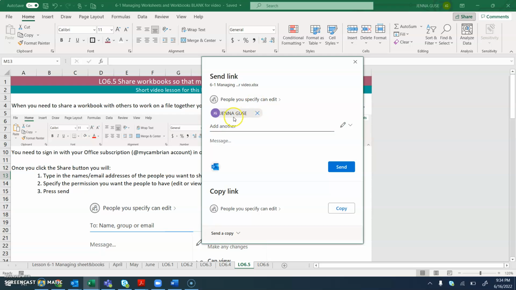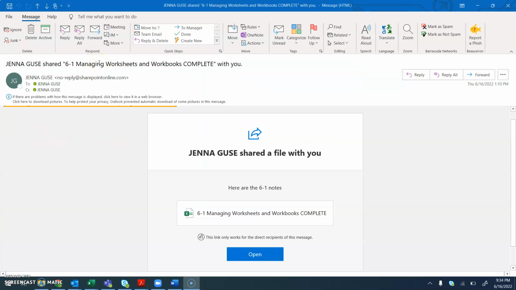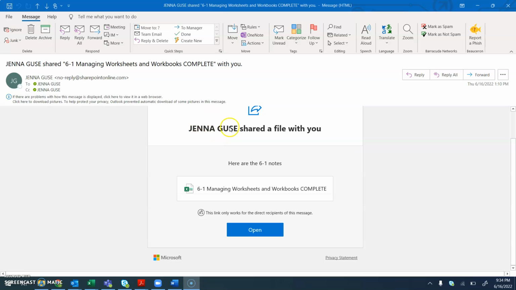So I'm allowing editing, so people that I specify can edit. So say I share it with myself, I could add in any other names, like names of students, other professors, to share the workbook with them. Once I've added everybody I want to, I'll press the send button. This will send an email, which I have now opened so you can view it. It might take a couple minutes to actually arrive once you send it, but this email will come with a link to the shared file. So all you have to do is press open.